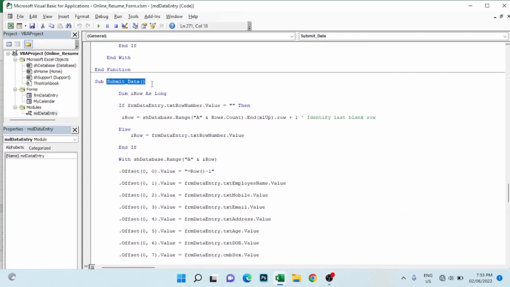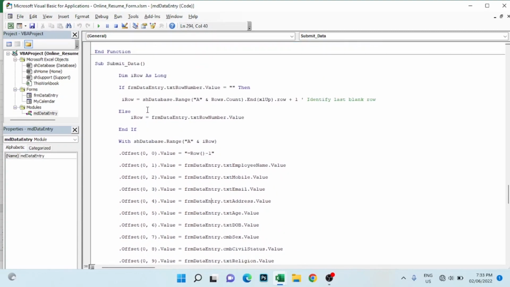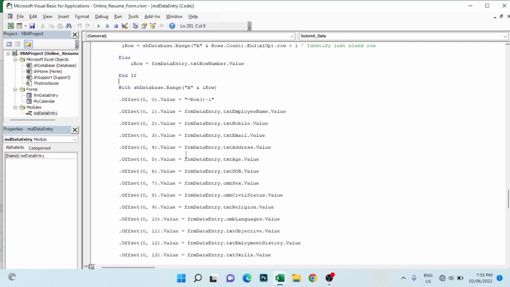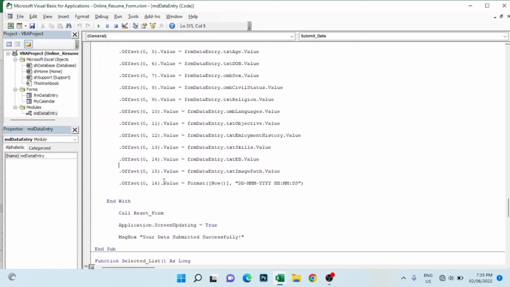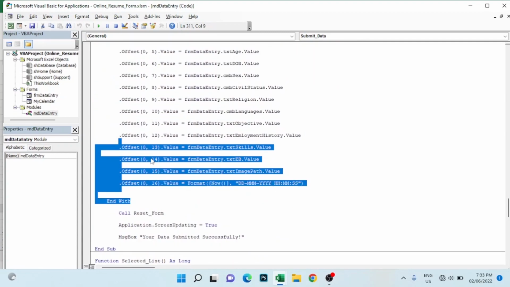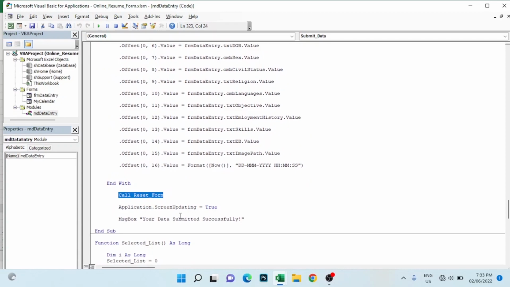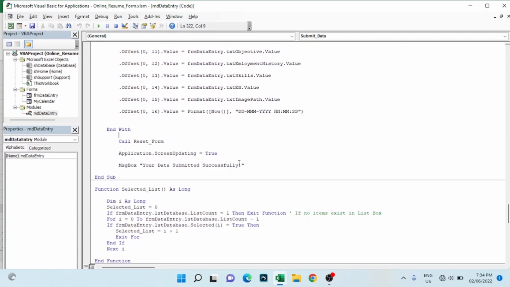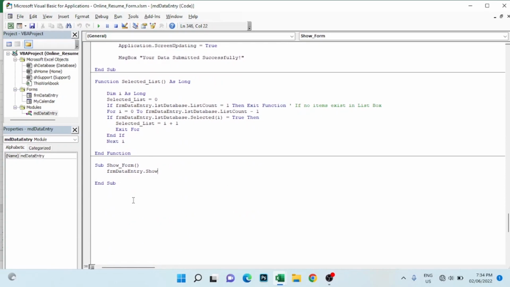The next code is for submit data. We declare iRow as long and write the code to identify the last blank row. Then we set the offset value of all data which will be transferred to the database, or the Excel sheet. After that we call the reset form again to clear the inputted data. The last subcode will show the form if the user clicks the command button.